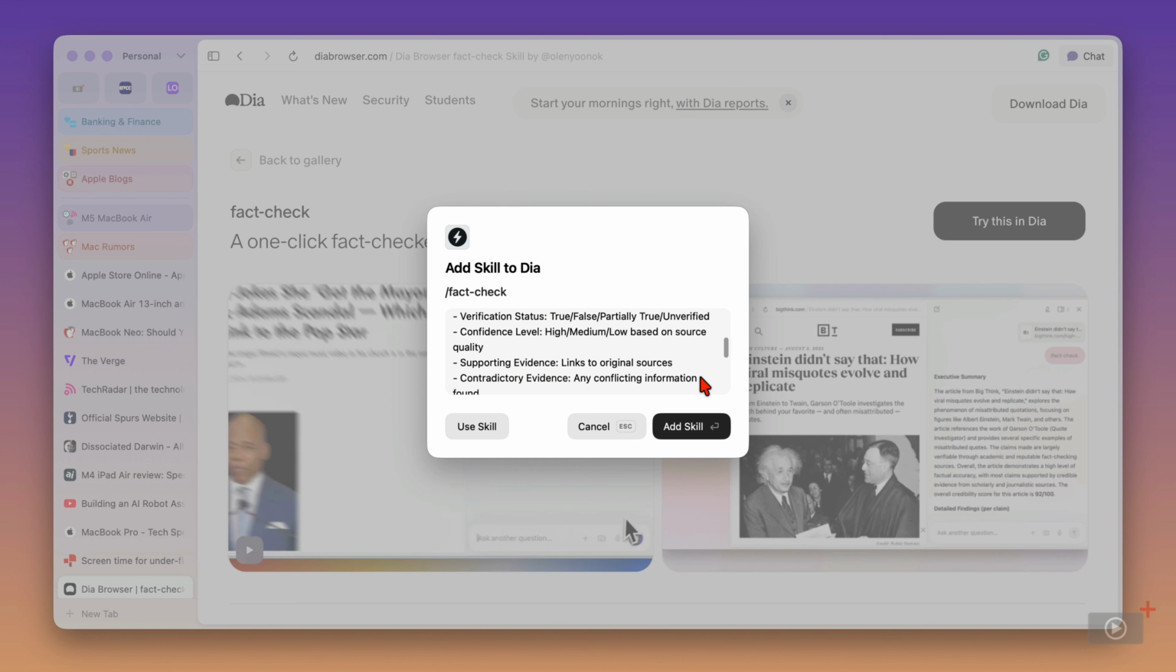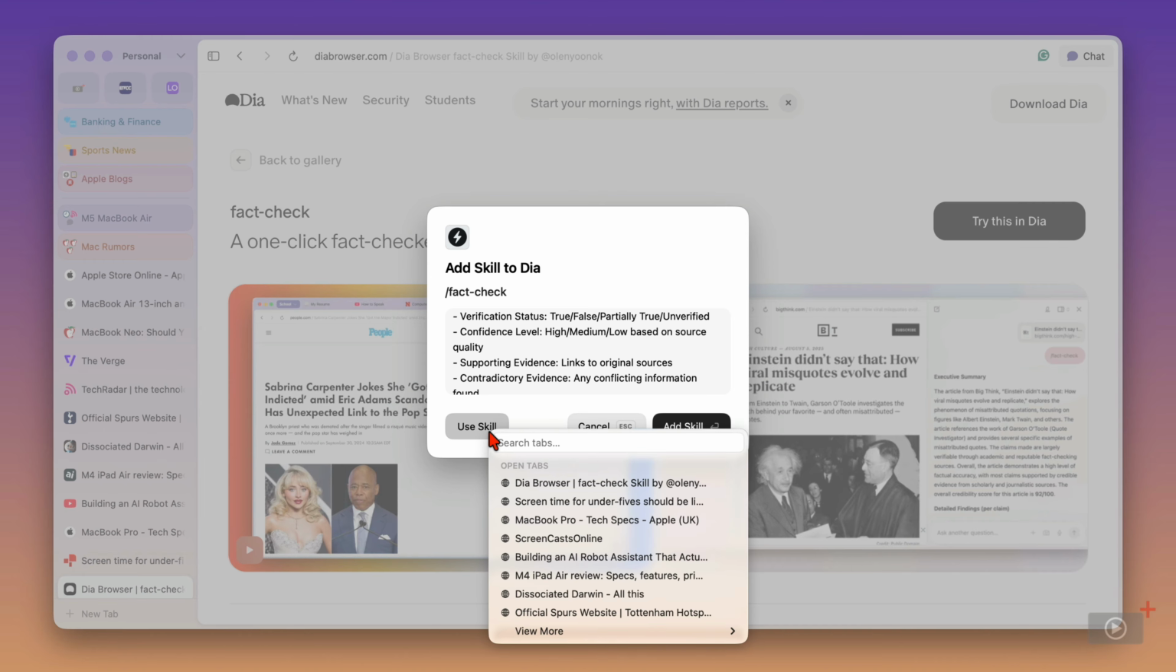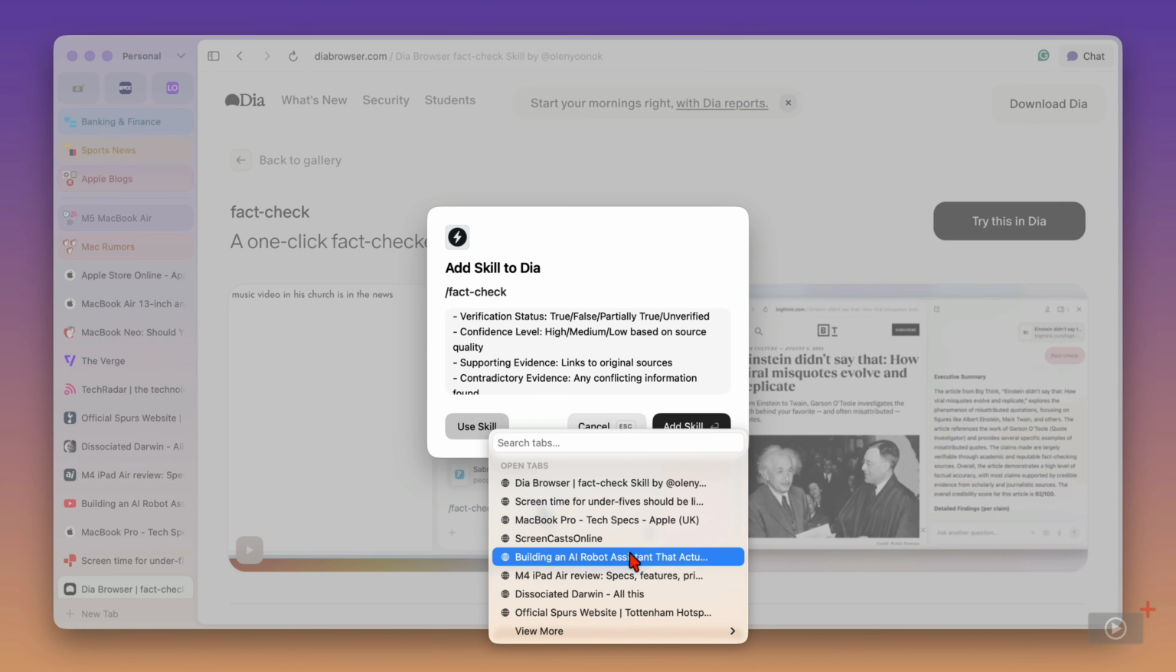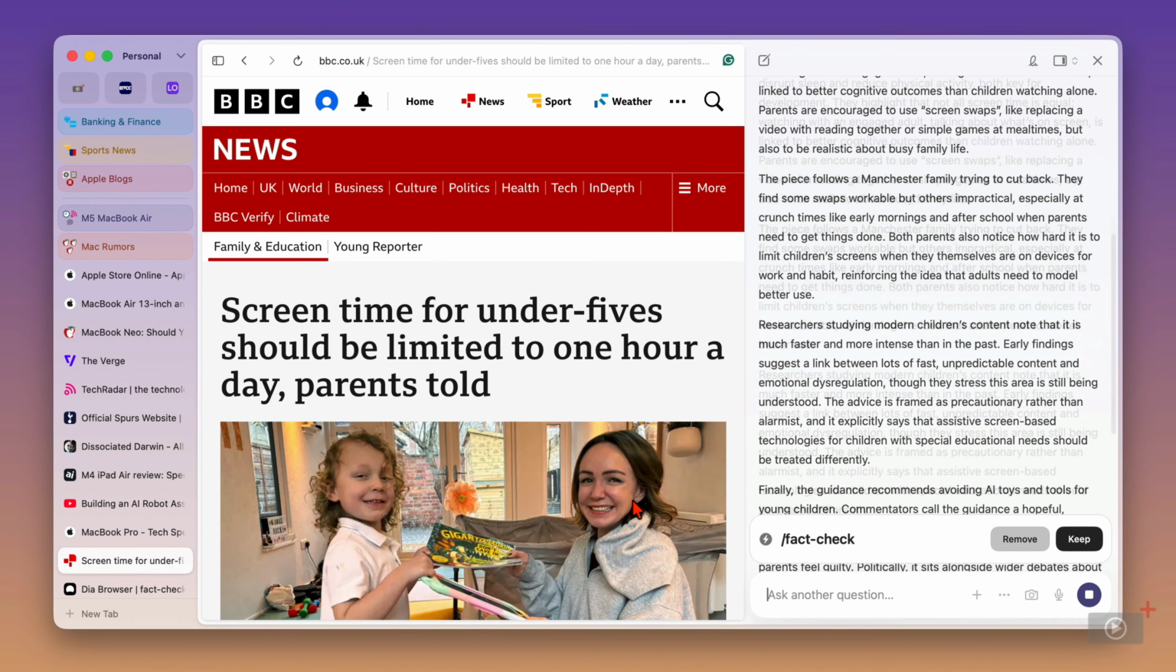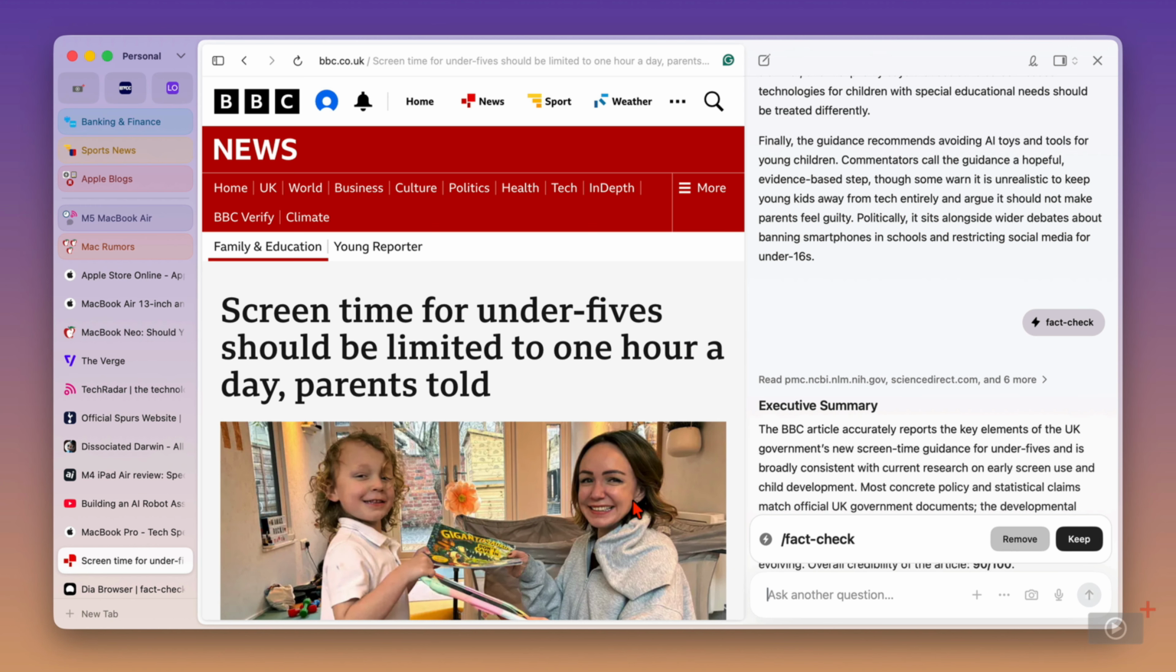So this is one that I've started using myself a little bit more. And if you want to use it without adding it to Dia, you can click use skill and then search for one of your open tabs to run it against. So I'll go for that BBC article. Now I'm going to let this run, but being the BBC, I would like to think this is almost bulletproof when it comes to fact checking.